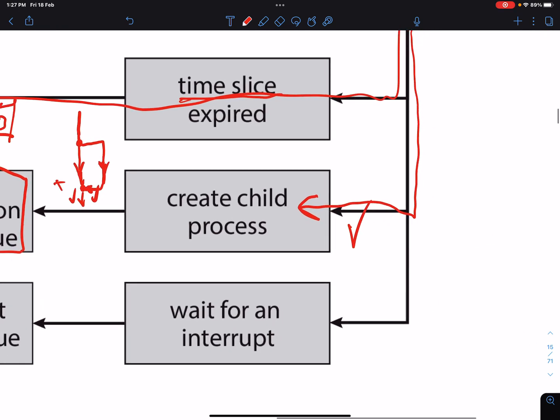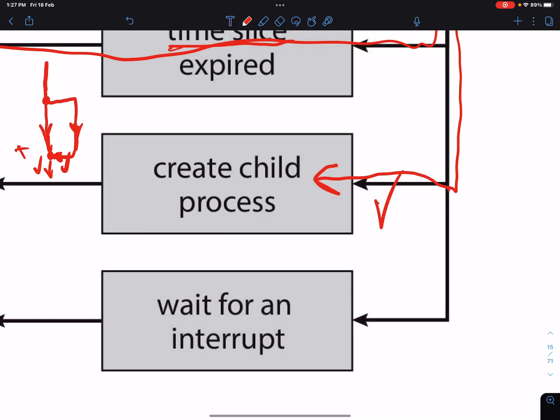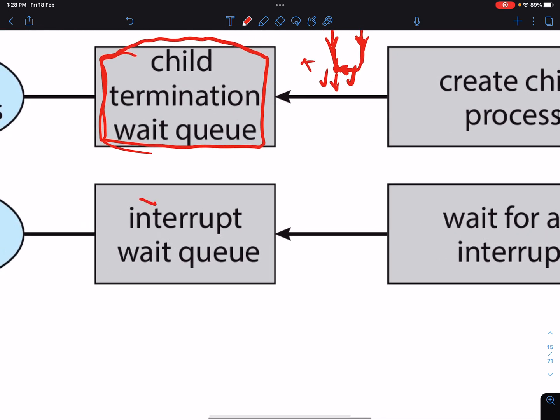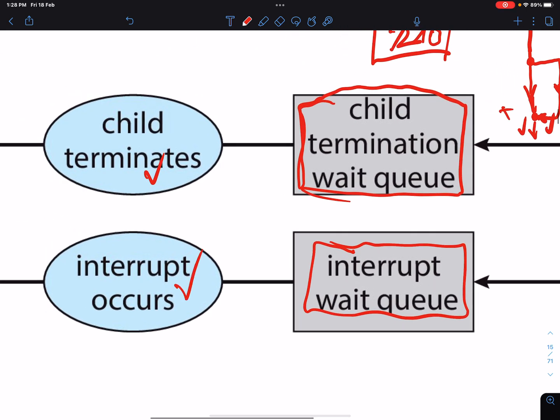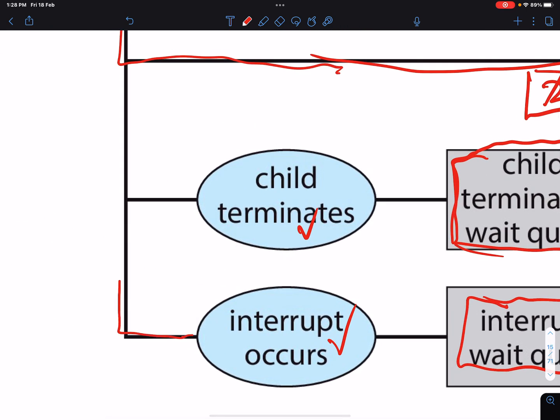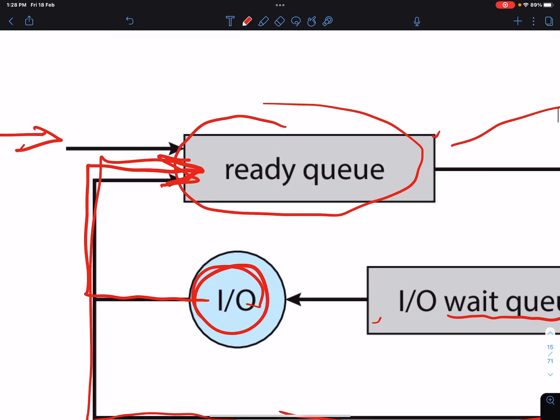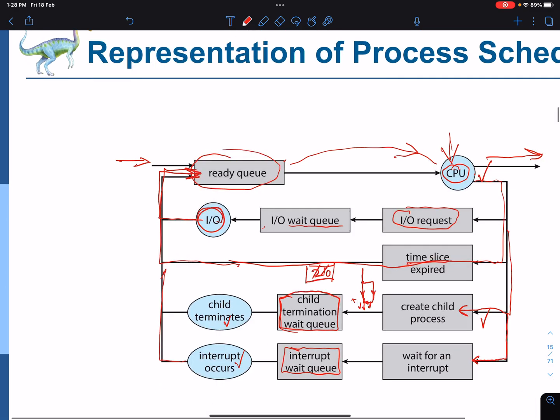Also, the process may be waiting for an interrupt. What kind of interrupt? Press any key to continue, or something like that, any interrupt that would happen. So it waits in the interrupt waiting queue for its own interrupt. When the interrupt occurs, the process waits in the ready queue to be selected again.